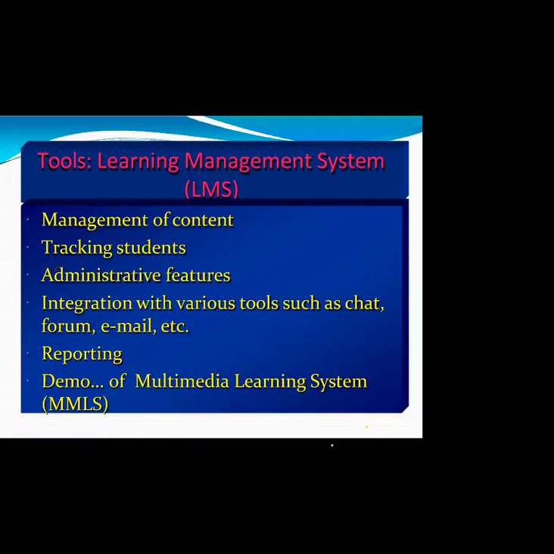So if it is an LMS, the learning management system, if this is the tool we use, then we can manage the content, we can track the students, use administrative features, and we can have an integration with various tools like chat, forum, email at a time.